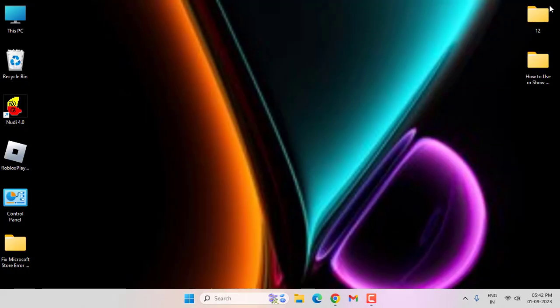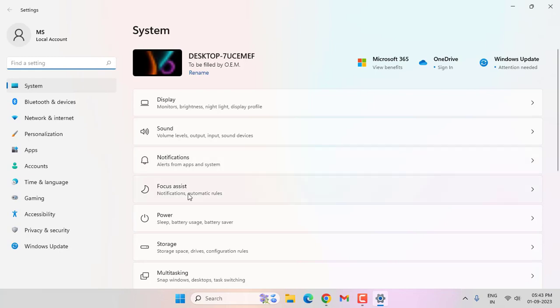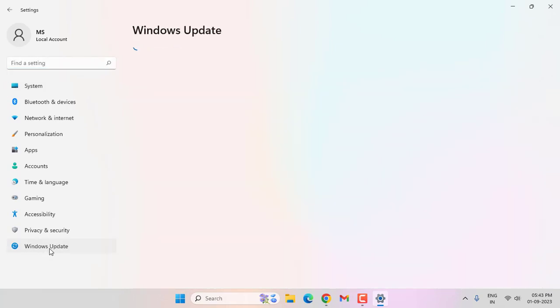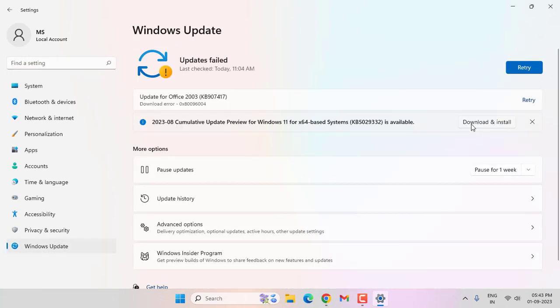Open your Windows settings. Select here Windows Update. If there is any update pending, then update your Windows. After doing this, once you restart your PC or laptop, it will fix your problem. So in this way you fix this problem.